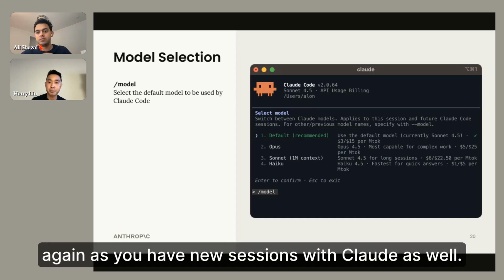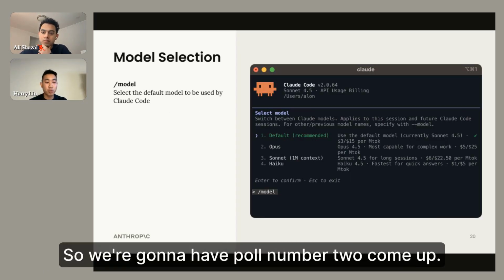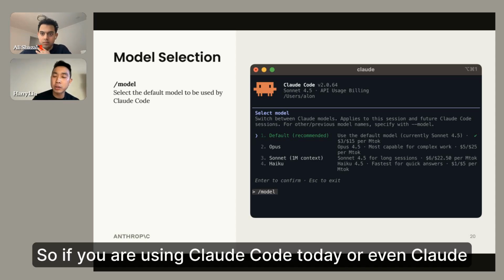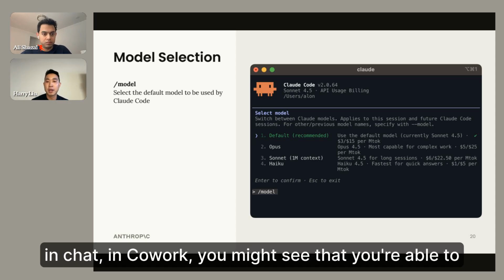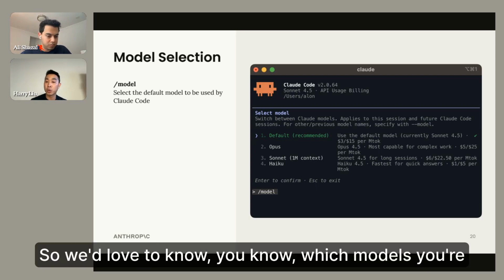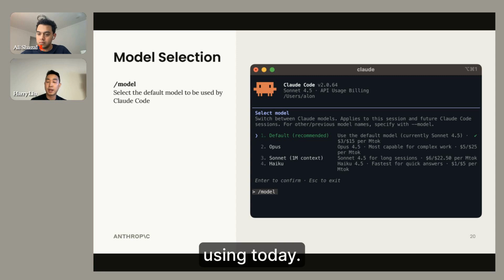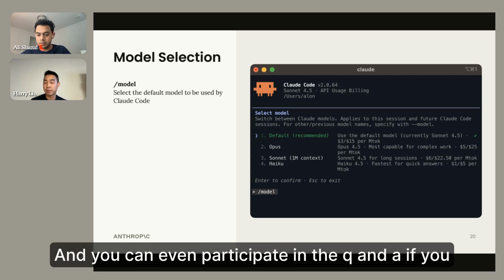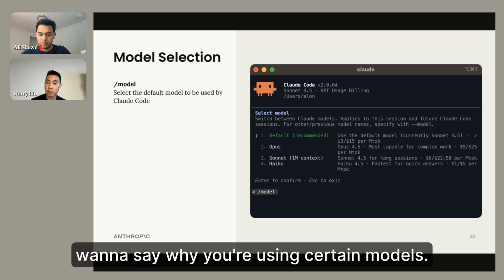Okay, perfect. So we're going to have poll number 2 come up. If you are using Claude Code today or even Claude in chat, in cowork, you might see that you're able to select different models. So would love to know which models you're using today. And you can even put in the Q&A if you want to say why you're using certain models, you can do that as well.